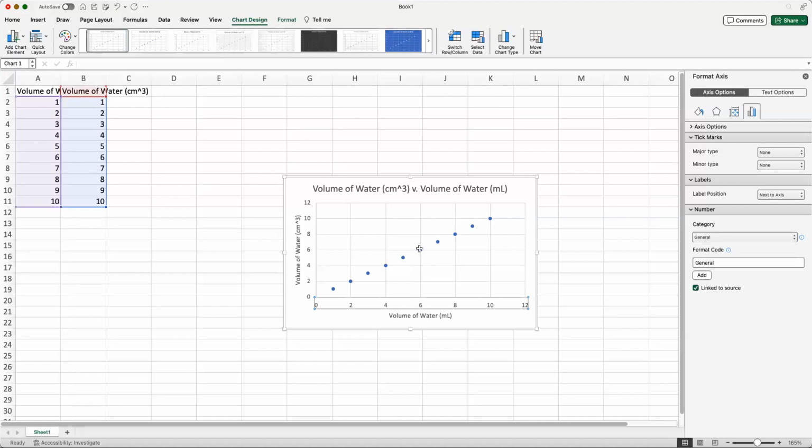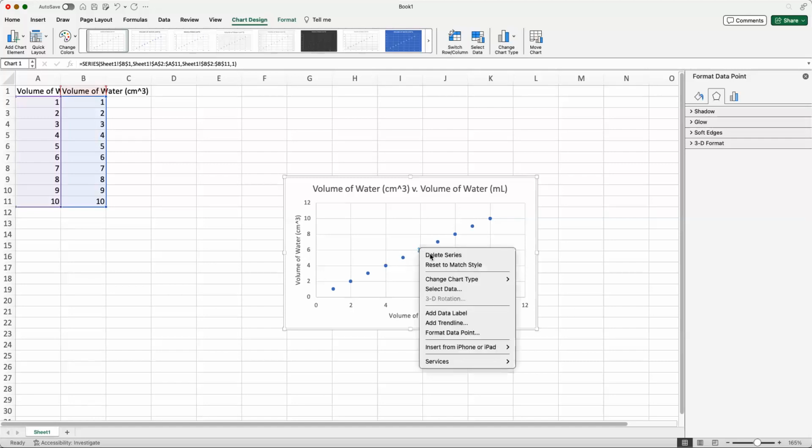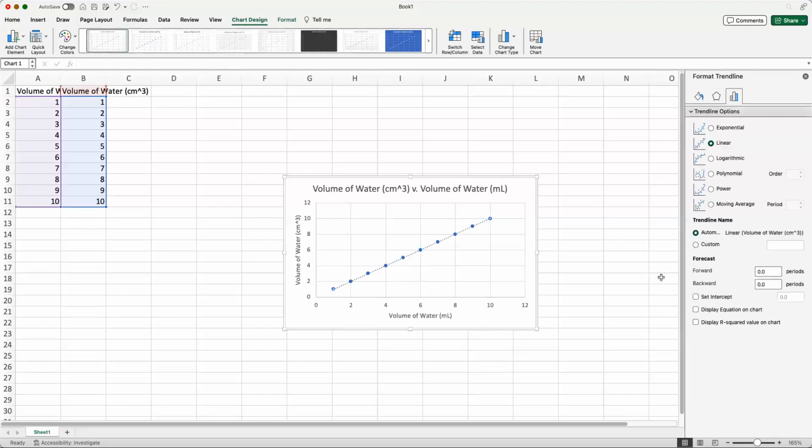If you needed to add a trend line, you will not for your precipitation lab. But if you ever did need to run a linear regression, you would right click on a data mark and click add trend line. Linear for linear regression. You can display your equation and R² if you need it.